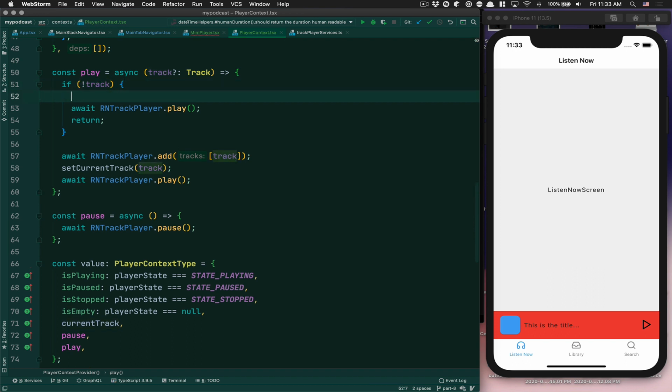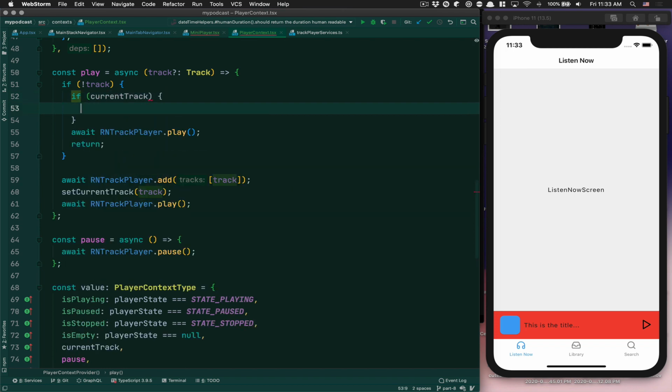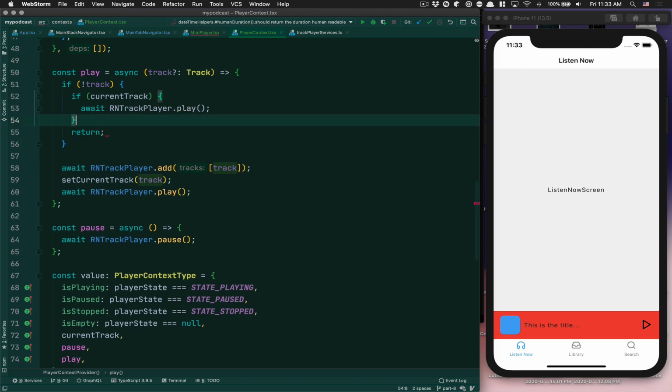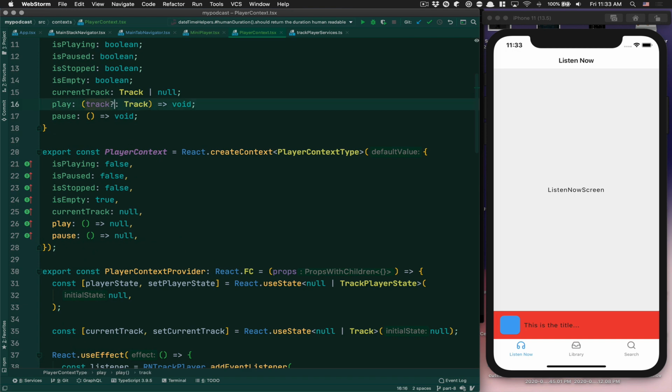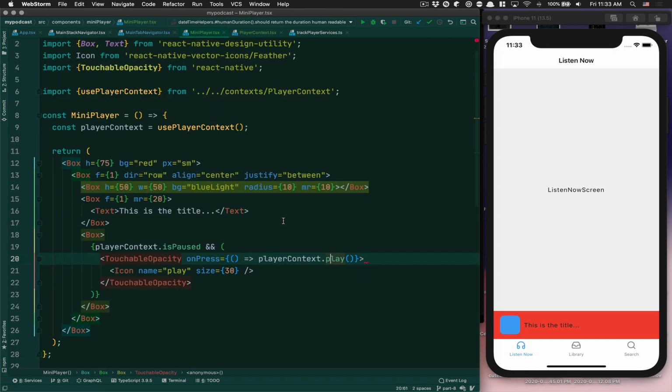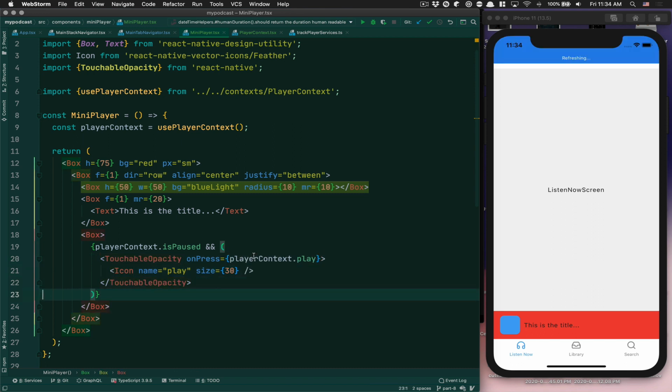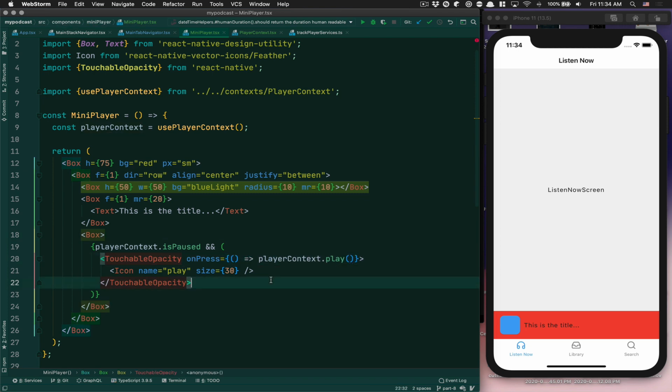I'm gonna do this, and now if current track, like that. And now this is the same thing. So now here I can just put it like that. Go back to my MiniPlayer. Now I don't need to pass nothing. So now I can also remove the arrow function because it's gonna be passed as a callback. Yeah, but now this one's gonna cry, so we can just keep it like that.